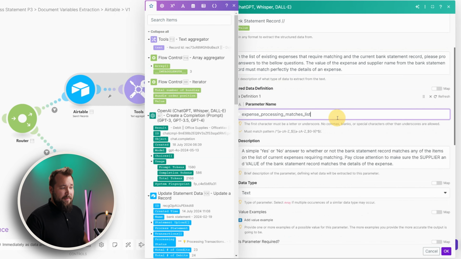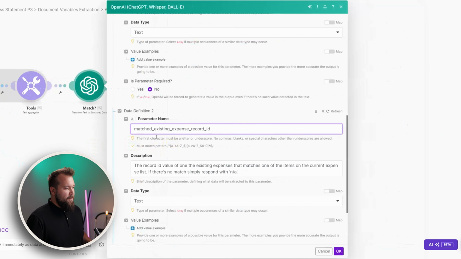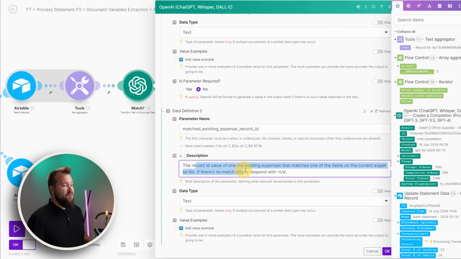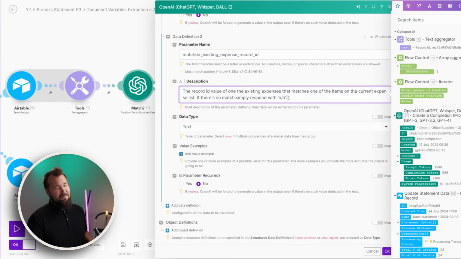The parameters: expense processing matches list, a simple yes or no answer, like yes, I found a match, no, I didn't find a match. And then the final parameter over here is matched existing expense record ID. So if it does find a match, what's the record ID of that match? What's the record ID of that expense that we've matched it? And based on the list that we got, the text list, that's the record ID. Alternatively, just print NA, because if it doesn't find a match, I don't want it to start hallucinating and thinking, oh, I need to provide an ID. No, just print NA if you don't match anything.